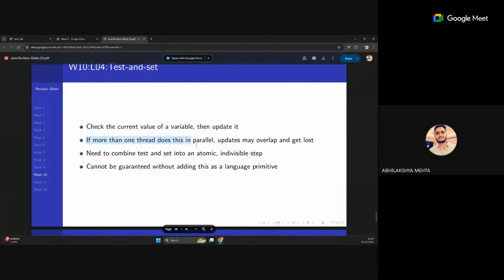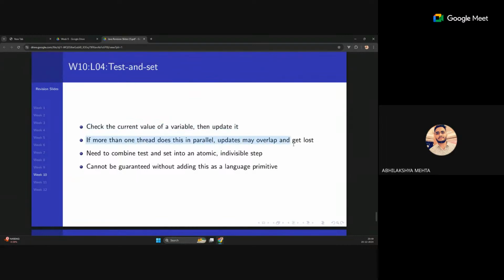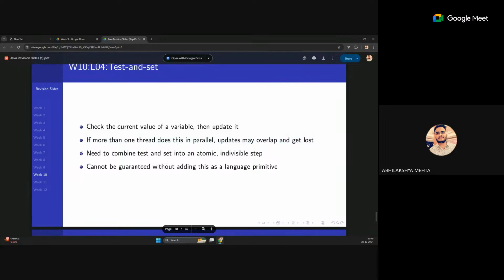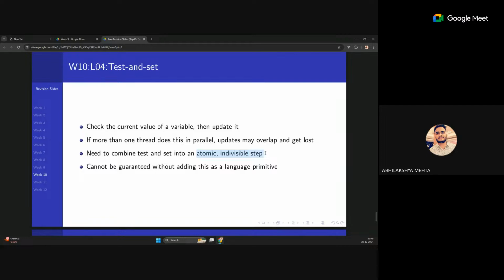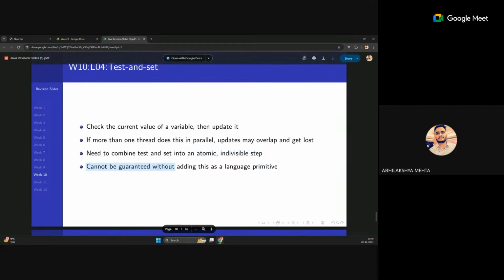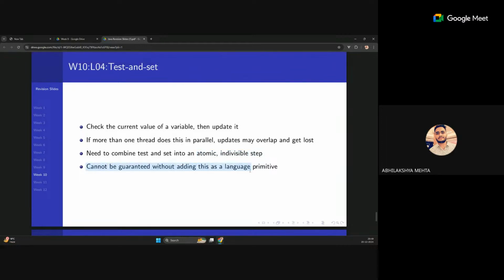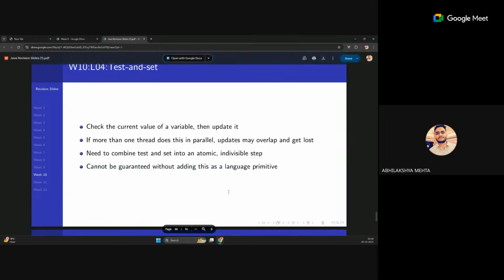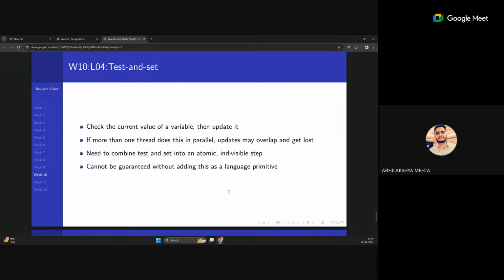If more than one thread does this in parallel, updates may overlap and get lost. Then we need to combine test and set into an atomic, that is indivisible, step. This cannot be guaranteed without adding it as a language primitive. That means we are not coding this ourselves, so this is not in the programming.